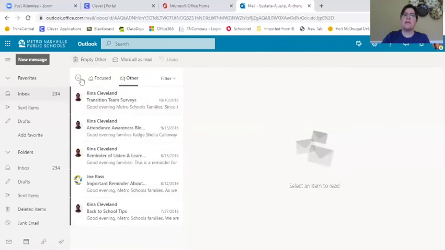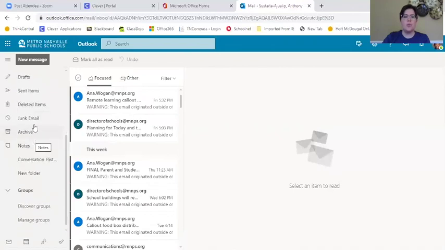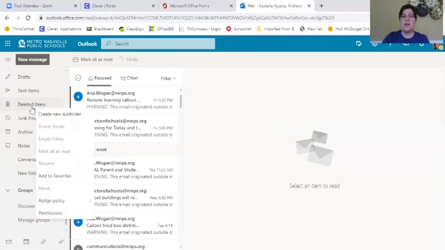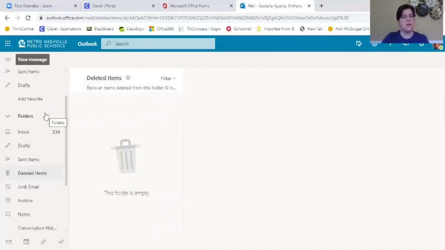Now, let me tell you, anytime you delete any emails, it's going to go to your deleted items folder. And it's going to stay there until you delete stuff in your deleted items folder. So every once in a while, you might have to right click and go in there and click on it and delete everything that's in there, because you may end up with 1,000 of those in there, which I've seen some teachers with.